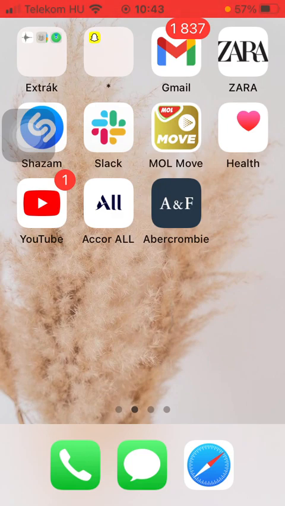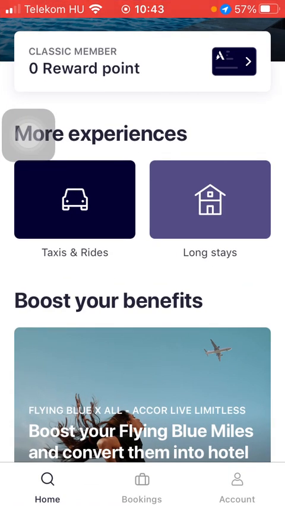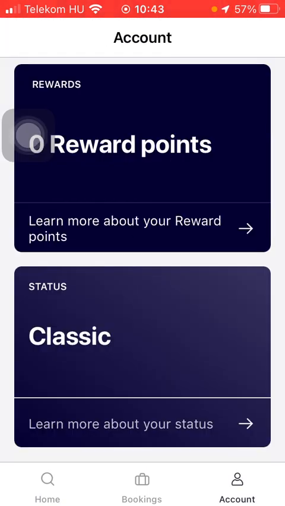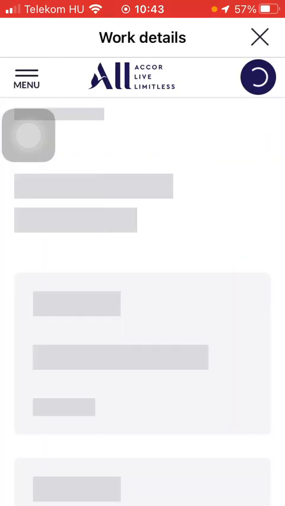First of all, open the application on your phone, tap on the account button down below in the right side corner of the screen. Scroll down and click on work details, which is the second button.